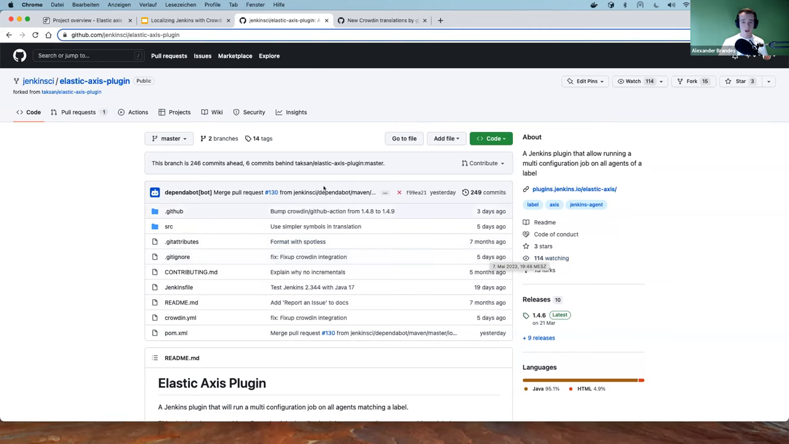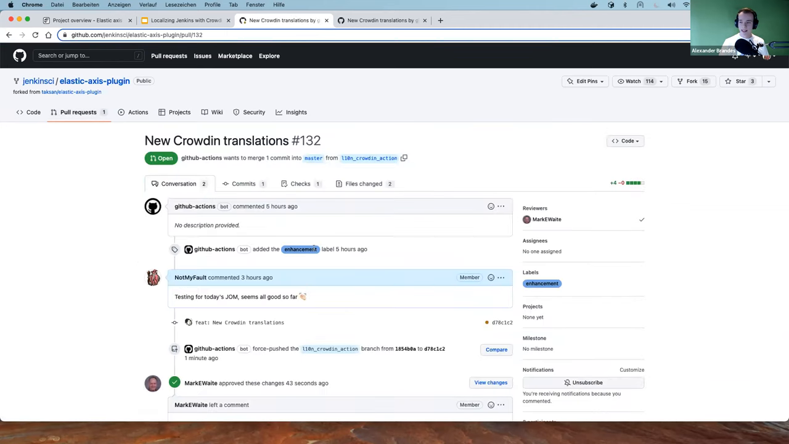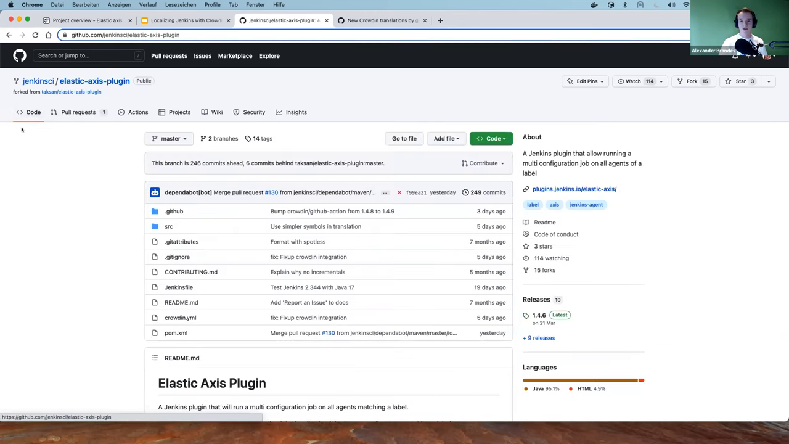However, plugins which do have the setup, for example, Design Library and many, many others, and if they use the enhancement label or localization label, are basically released within the next few minutes once the PR has been merged.